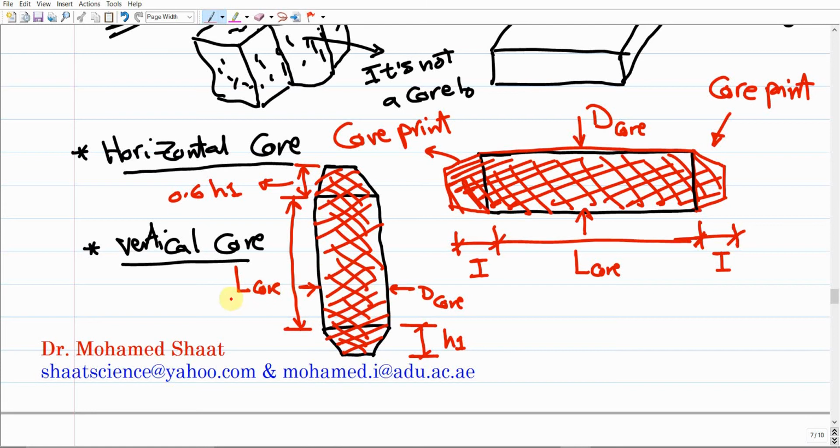So in the vertical orientation, the lower core print should be bigger than the top core print. Why? Because most of the weight and most of the support comes from the lower one, because it is located vertically. So the essential support comes from the lower core print, and the top one just gives some auxiliary support to the core.